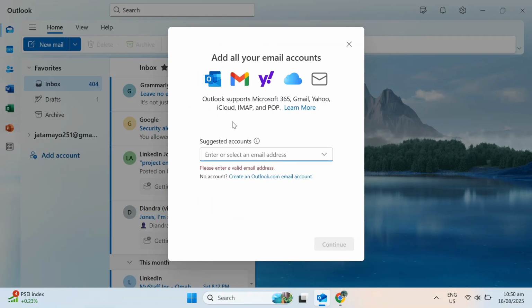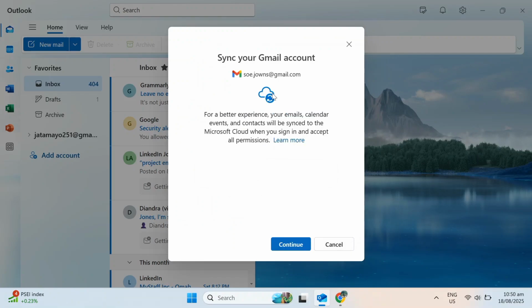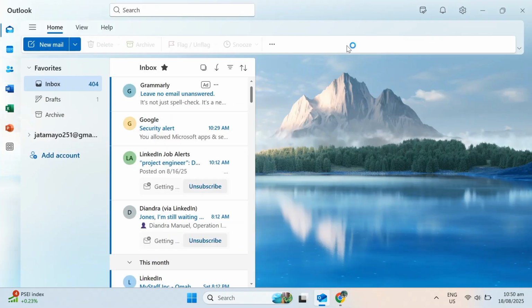And then once you're done inputting all the necessary information like email and password into your Outlook, it will just automatically add into Outlook, and it will connect automatically and set up your GoDaddy email or your GoDaddy account into Outlook 365.